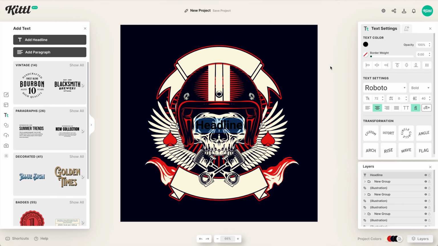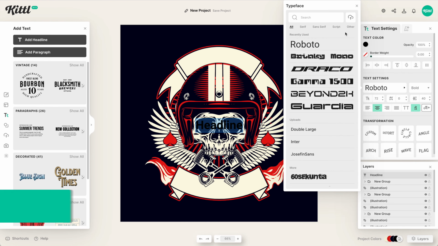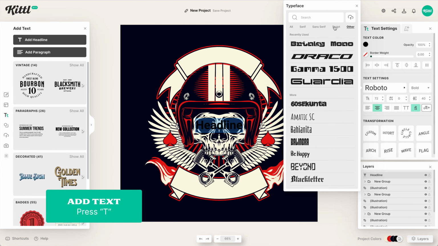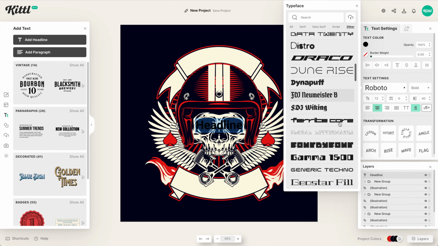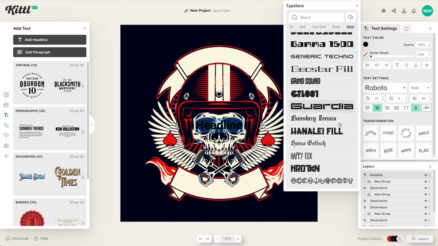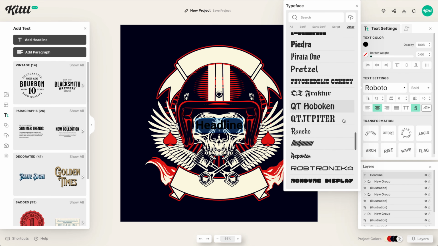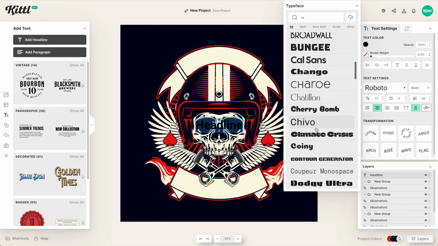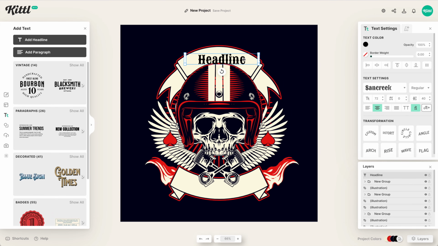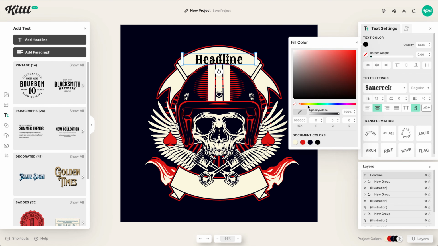So now we're going to get started with our text. You can go over and add text, or you can hit the T button to add text as well. And then over here in the other category, we just have so many different fonts. I think black letter fonts would be good for this one. Kind of more rugged vintage Western style fonts would also be good, but you can look through all of these. I'm going to use this one right here called Sand Creek, because I think it really works well with this skull, this kind of vintage biker design here.